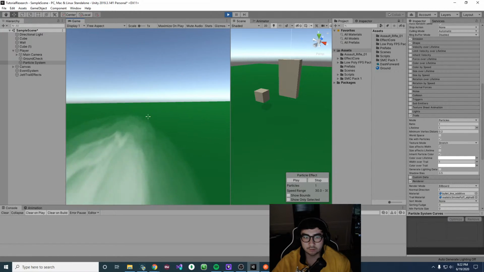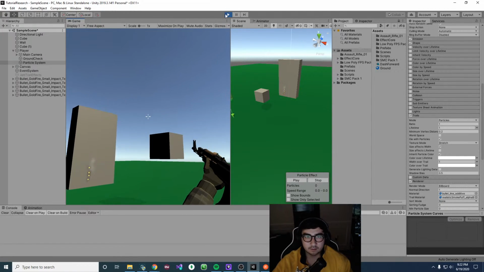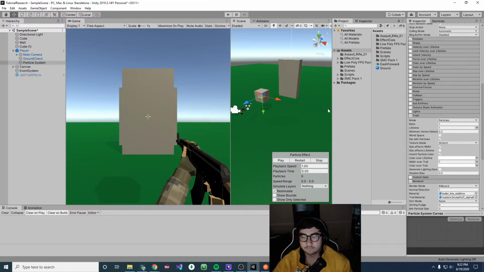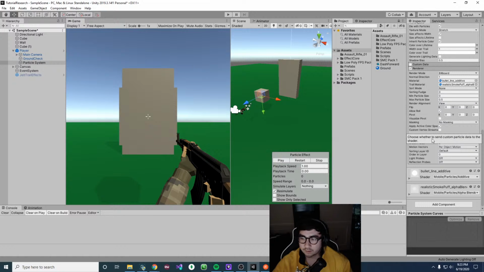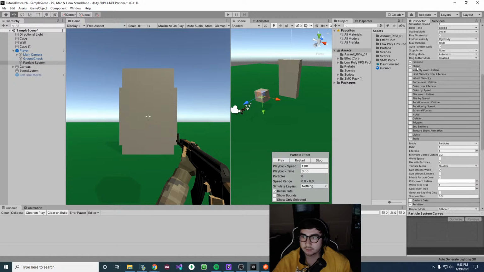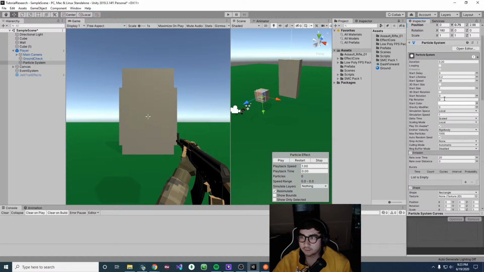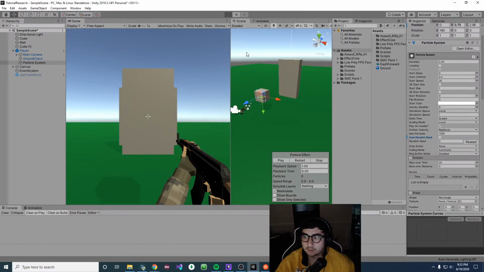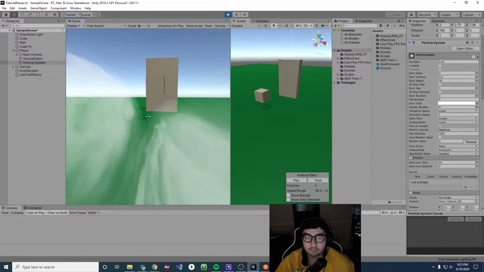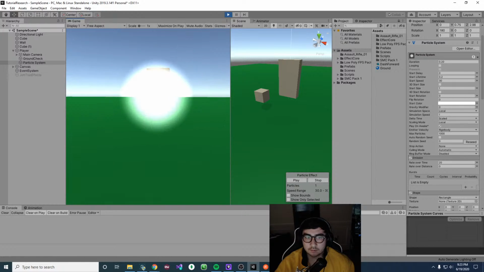It looks so weird. Okay. First thing, I need to get rid of this randomization. Where is the randomization property? Is that like emission shape? Is there auto random seed, is that it? Can I not have? Okay, cool.